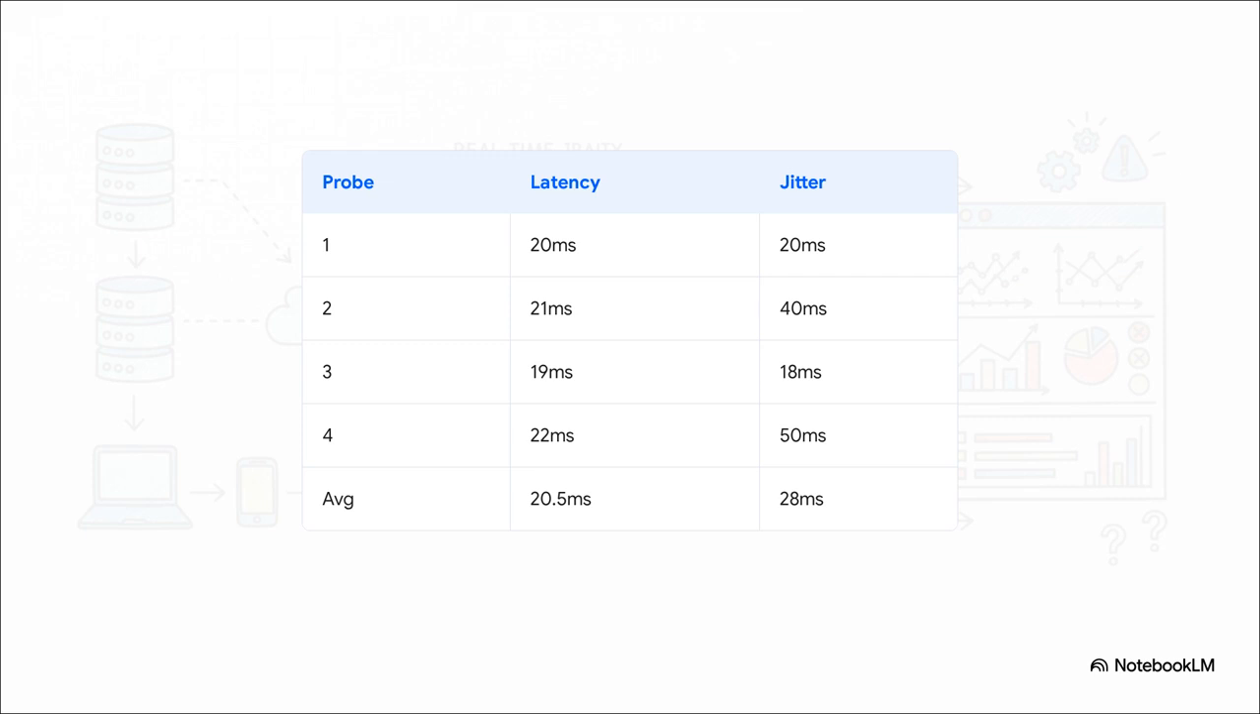And this wild microscopic fluctuation, that's exactly what causes your voice calls to sound robotic and your video to freeze up, even when average latency seems perfectly fine.